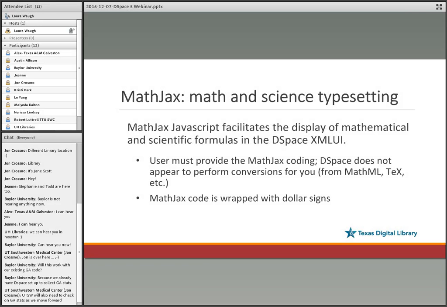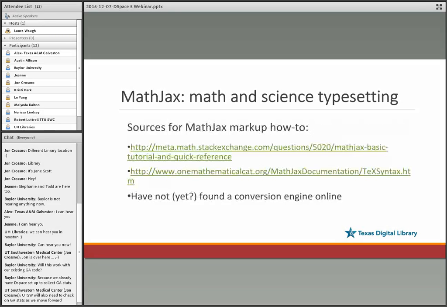which is of course what we're using. You do have to provide your own coding. DSpace does not do that for you in any way, shape, or form. We have some information Laura dug up on MathJax markup and how to work with that, and she did figure out she can't find a conversion engine online. But you never know. The minute we say there isn't one, somebody's going to Google it and find it for us. So we did take a look, but didn't turn anything up.